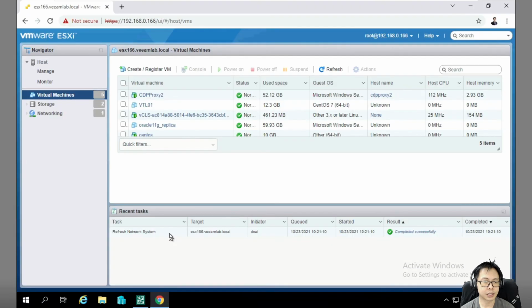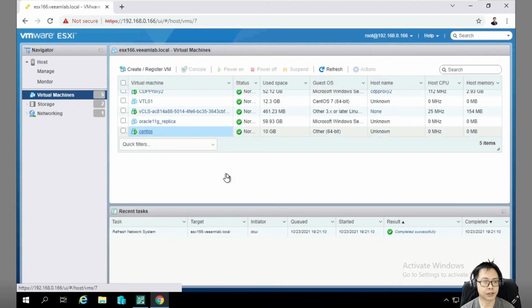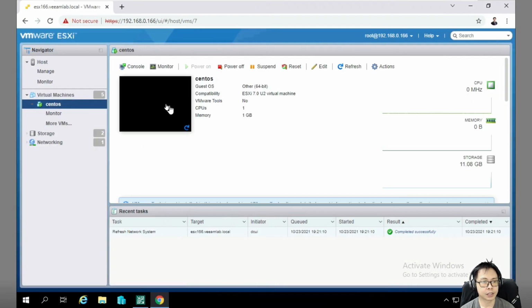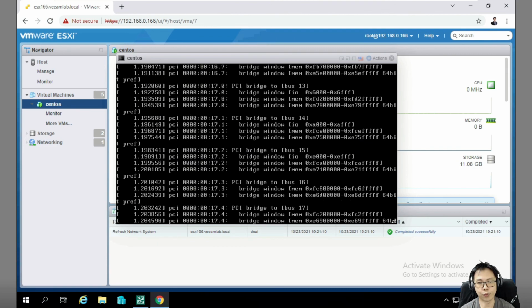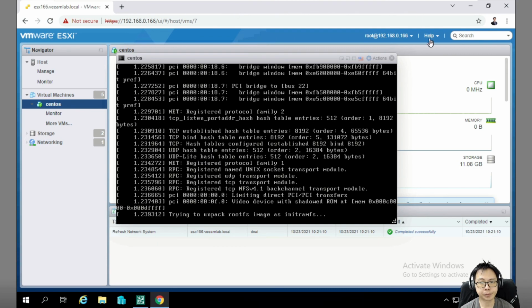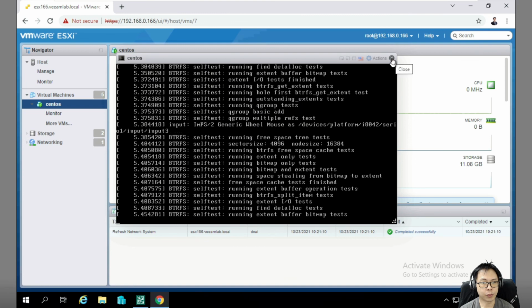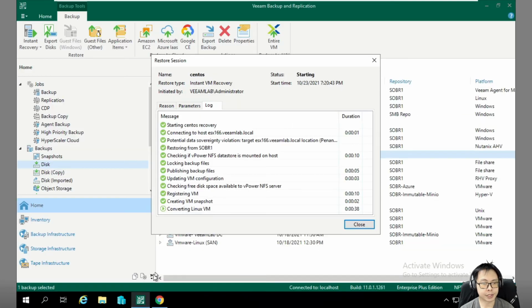It will take a while. Once it's done, then there you go. From here, you're able to see that it's booting up. So this is instant recovery of AHV virtual machines to VMware. Well, we are not going to wait for this. We already know how it really works.